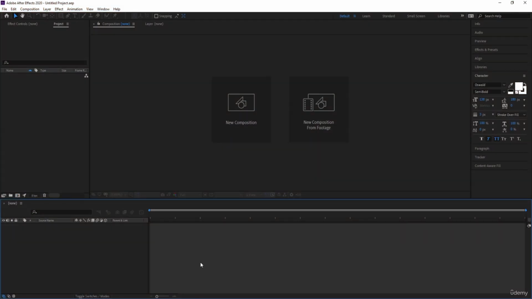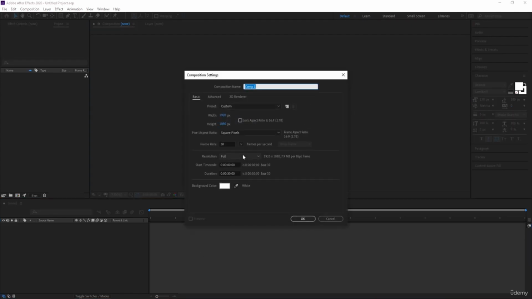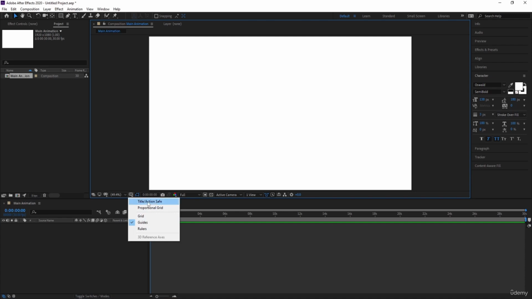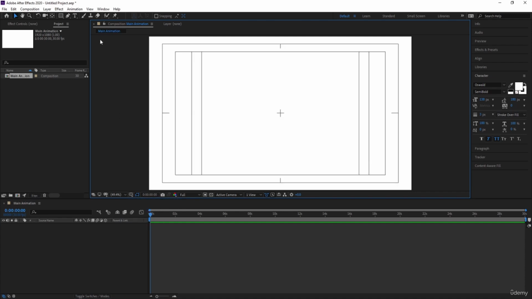Okay, so now we will start with our first intro animation. Let's create a new composition. We are going to call it main animation. Width is 1920, height is 180, frame rate is 30, and duration is 30 seconds long. And background color is white, and simply hit OK. Then go to the grid and guide option and simply hit title safe selection.